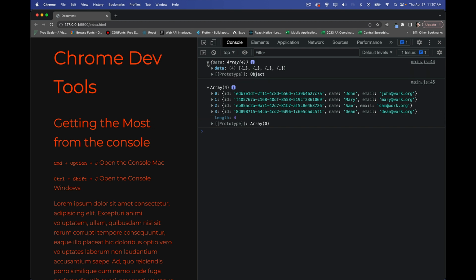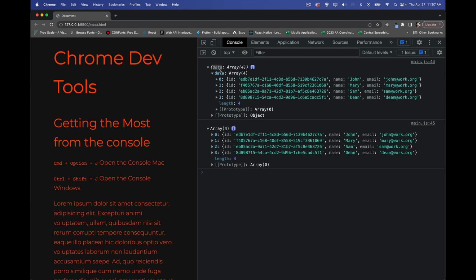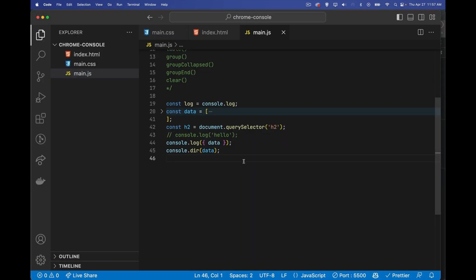So it's pretty close to the same thing, except here I also get this label. So it can be useful if you're doing a whole bunch of console.log statements. If you wrap your variables inside the curly braces, it can help you track them down a lot faster when scanning through the log. Now, the one thing that you need to be careful of is this can only be one level deep.